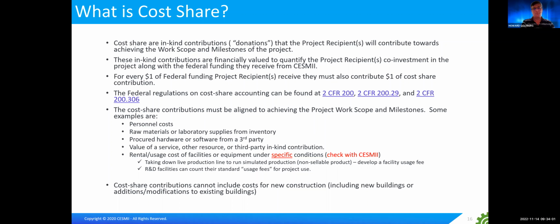For example, if a project team is awarded $100,000 of federal funding, they must also provide $100,000 of matching cost share in-kind investments. There are a lot of hyperlinks here that you can reference in this document after the call, and we're happy to answer any questions after the call. Examples of cost share are personnel costs you're not getting reimbursed for that are applied to the project, raw materials or supplies, any procured hardware or software from a third party, and any value of a third-party service, like consulting services, that you're not getting reimbursed for on the project.